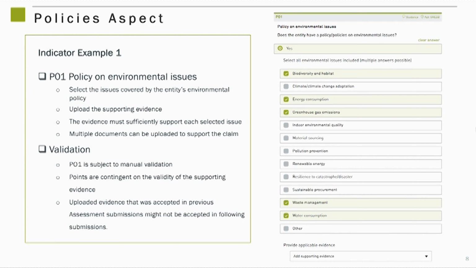As is the case for a number of other indicators, PO1 requires that you provide one or more evidence uploads to support your response. The evidence provided for PO1 must 1. Demonstrate that there is a formal policy document in place and not simply a list of general goals and/or commitments. And 2. Specifically address each environmental issue selected, for example, a policy on issues such as energy consumption or waste management. It is key that the evidence clearly supports each selected issue because the number of points allocated for the indicator is contingent upon the validity and applicability of the supporting evidence.